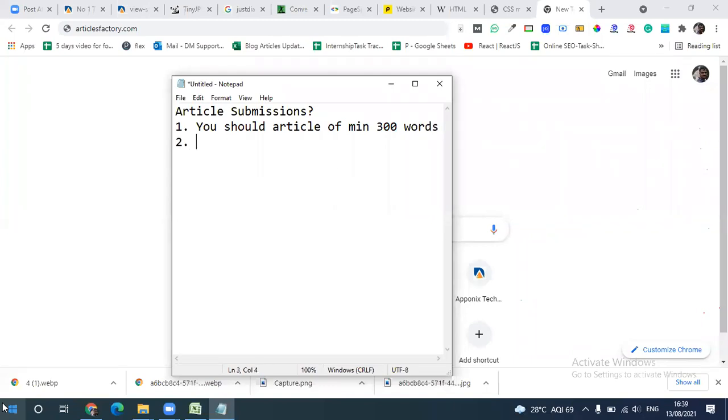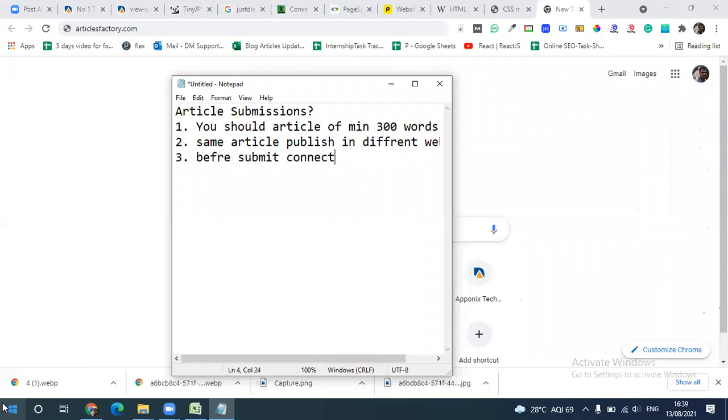Then the second thing: the same article you publish on different websites. And the third thing is, before submitting, connect with the web page. I will tell you how to connect it also. I will give one sample here of how to submit the article.